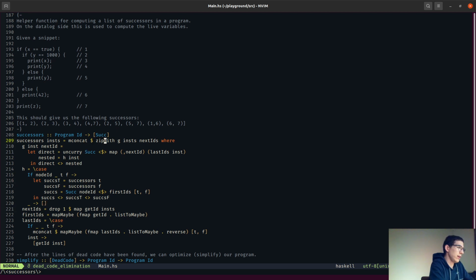If you have that, then you can do zipWith and another helper function g, and that helper function gets the instruction as well as the next ID of the instruction next in line in a really handy way. What you need to do now is compute the last IDs of the current instructions. For an if, that's the last instruction of the true clause and the last instruction of the false clause, if you have it. For each of those, you say that you jump from those instructions to the next instruction.